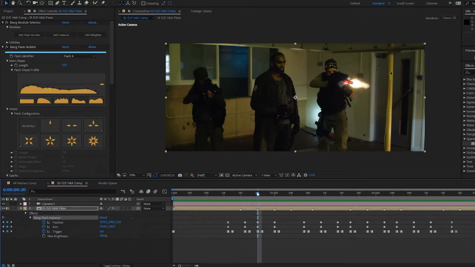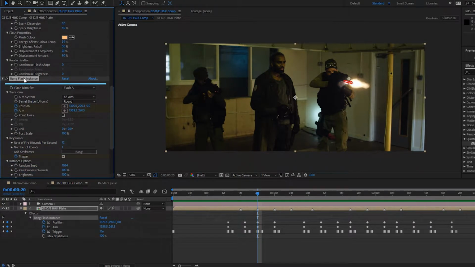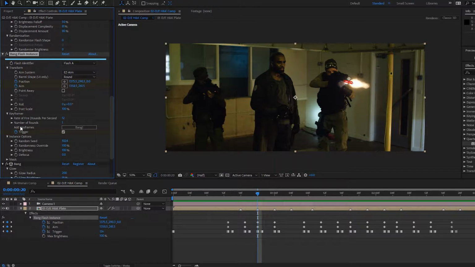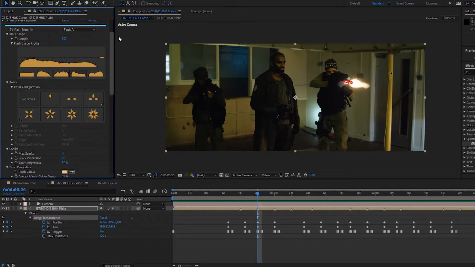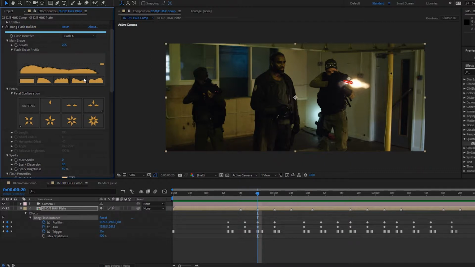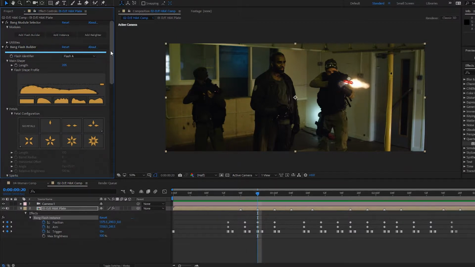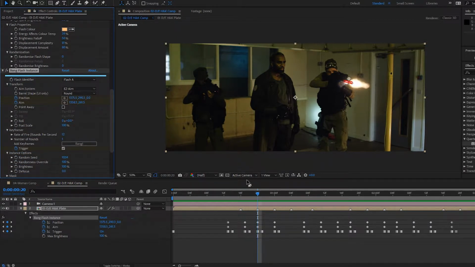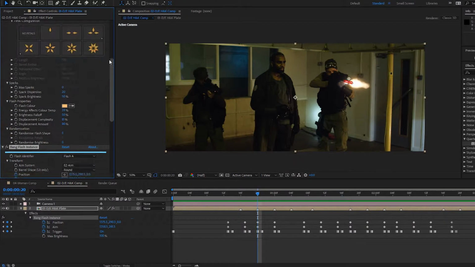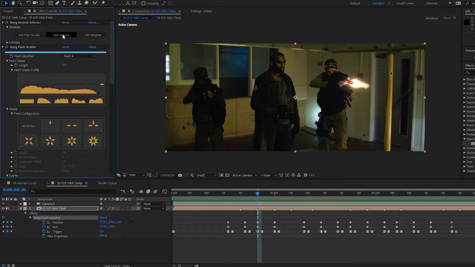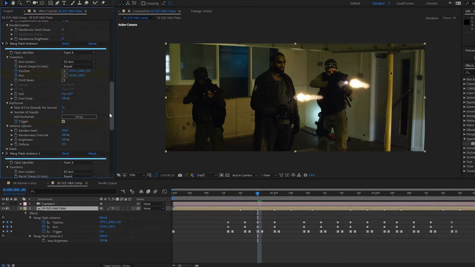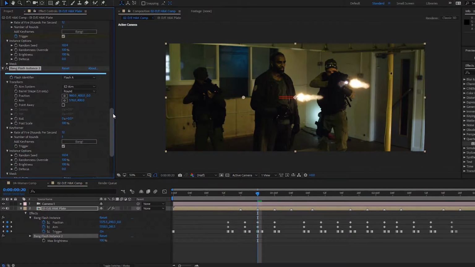So I've got one instance module already applied with my position, aim and trigger keyframes. So in order to add a second flash, there's no need to add another bang and go through all this process of choosing your flash shape and properties. You can just add another instance. You can either duplicate this flash instance here, but then you'd get all its keyframes, or you can use the module selector to add a second instance. So I'm just going to do that, and we get our second flash drawn in the middle of the screen, and that comes down here.